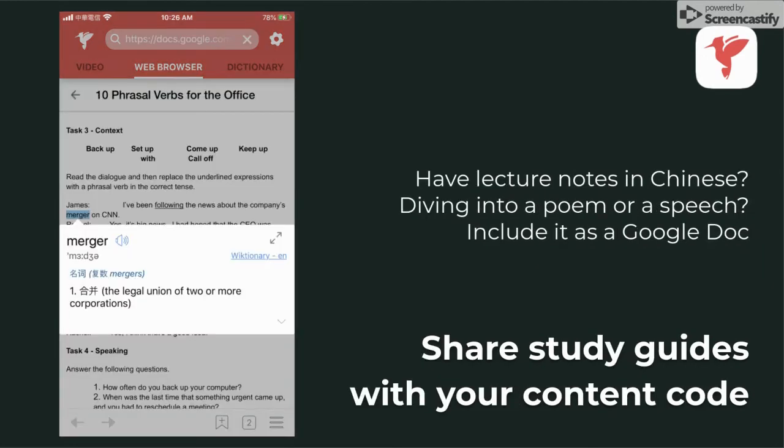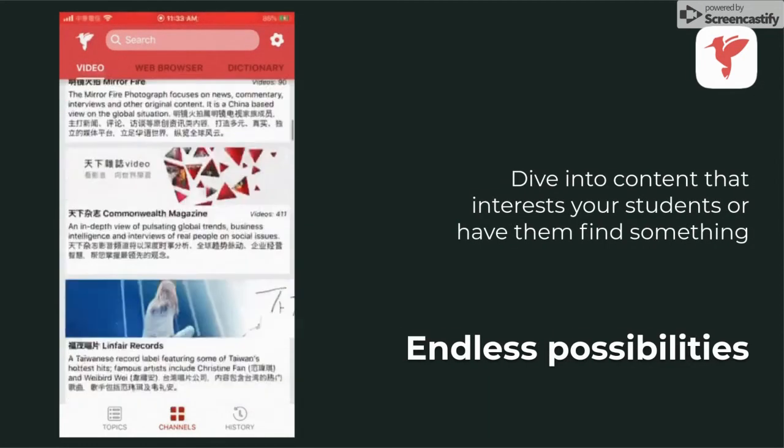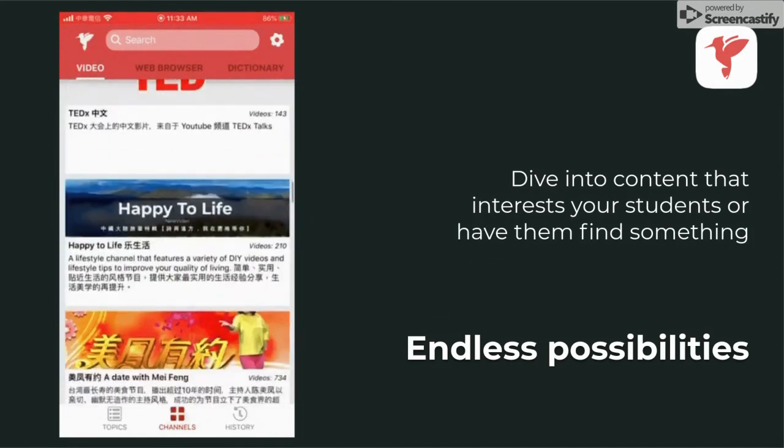You can even create a study guide for a video or an article with Google Docs and include it with your content code and your students' bookmarks. This allows your students to use the Woodpecker dictionaries to look up words in your assignments or class notes. The possibilities are endless. You have thousands of videos at your fingertips, all with interactive subtitles.